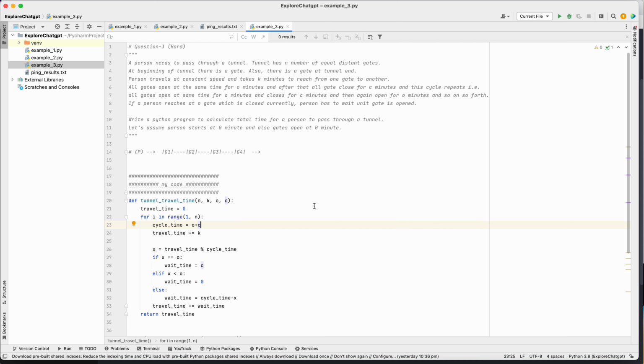All gates open at the same time for O minutes, and after that all gates close for C minutes, and this cycle repeats. That means all gates open at the same time for O minutes and close for C minutes, and then again open for O minutes, and so on. If a person reaches a gate which is currently closed, the person has to wait until the gate is opened. So write a program to calculate the total time for a person to pass through the tunnel. Assume the person starts at minute 0 and the gate also opens at minute 0. So this last line tells that when the person reaches gate 0, the gate is immediately open.